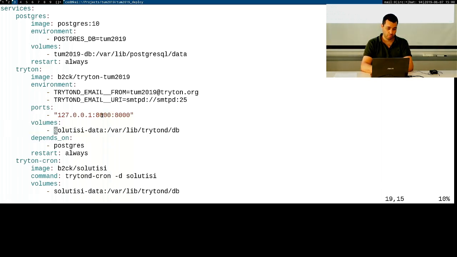As you may know, Tryton stores the attachment in a folder. By default, it's in var lib Tryton db. So I will create also a volume to keep that stored data. The next point is that to run Tryton, I need Postgres, so I can define a dependency on this service. So I say that Tryton depends on Postgres. Docker Compose will start Postgres first and wait until Postgres is running before starting Tryton.